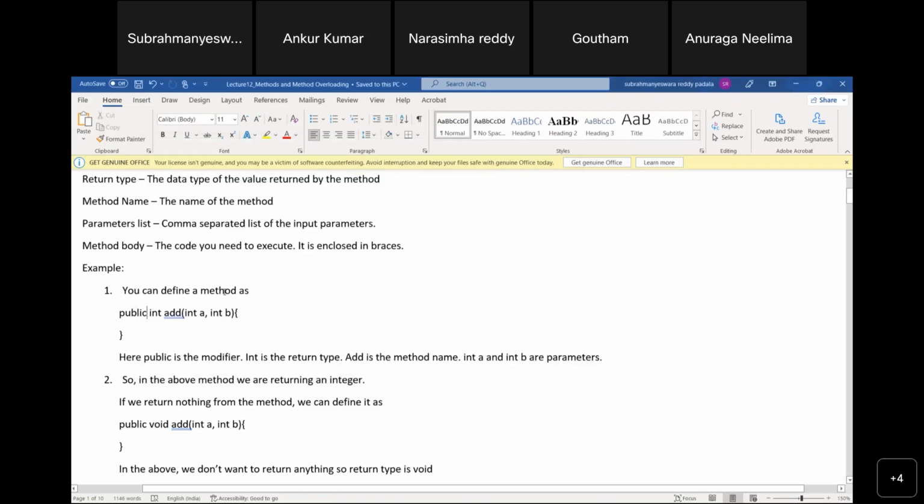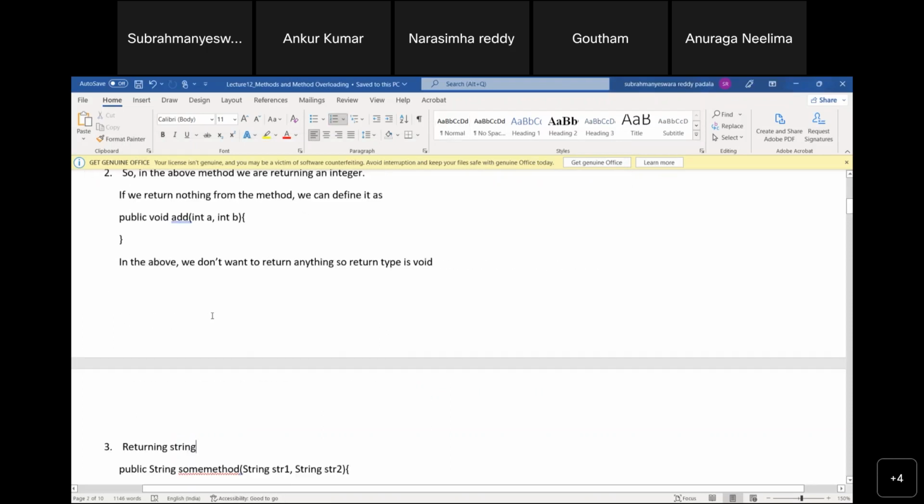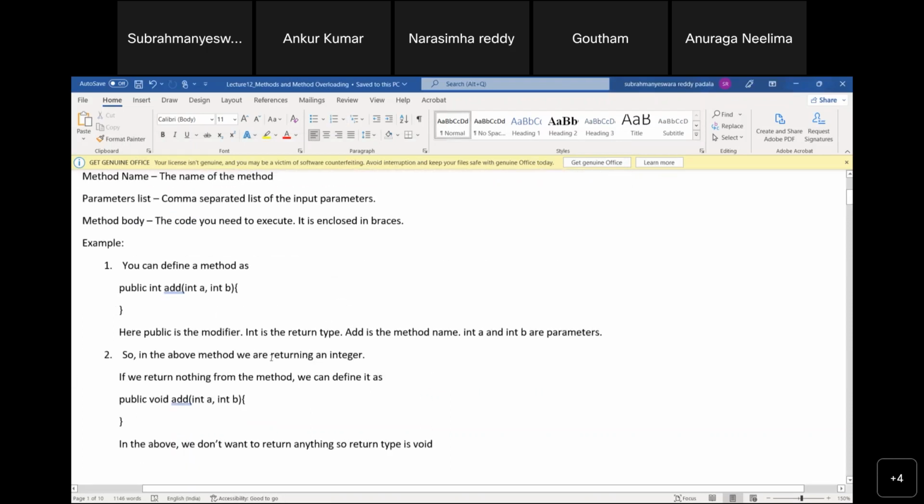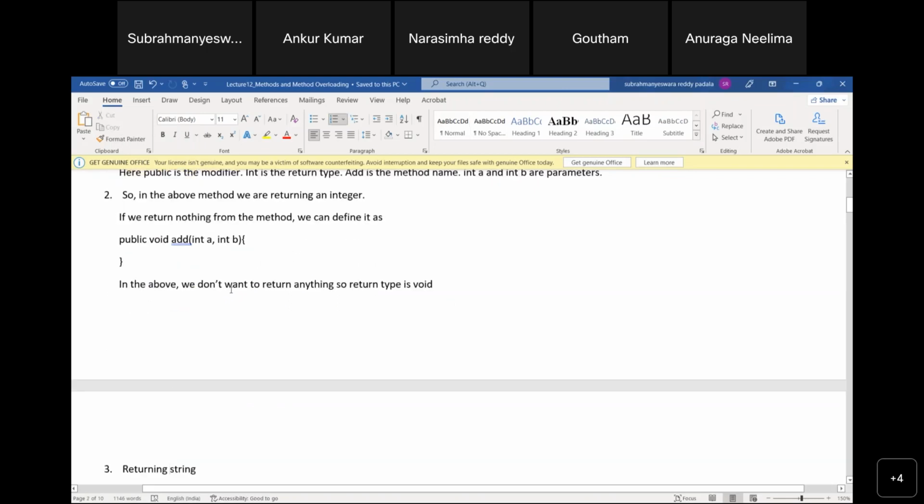Okay, that's all. You can create a method as public int add. Add is the method name here. Here public is the modifier, int is the return type, add is the method name, int a and int b are the parameters. Okay, so in the above method, we are returning an integer. If we return nothing from the method, then we can define it as public void. Instead of int, we will define it as void. In the above method, we don't want to return anything, so the return type is void.